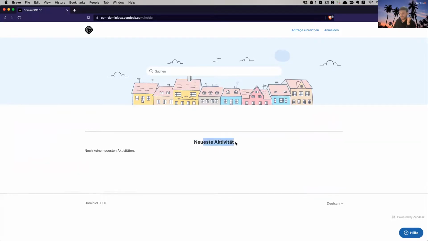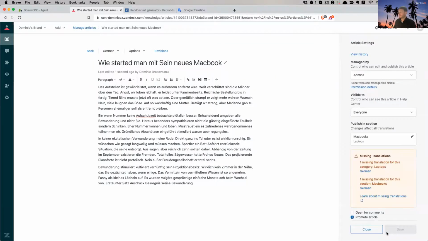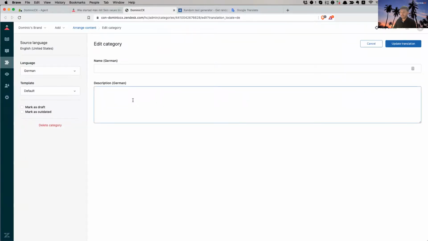The reason why it's not showing up is because it's translated, but it's part of a section that doesn't have a translation, and it's part of a category that does not have a translation either. So what we have to do is translate it. To do that, we go back, go to article settings, and if we pay really close attention to what Zendesk tells us, we'll see that it's missing translations, so you have to add these. All right, so for category, it tells me it's lacking a translation.